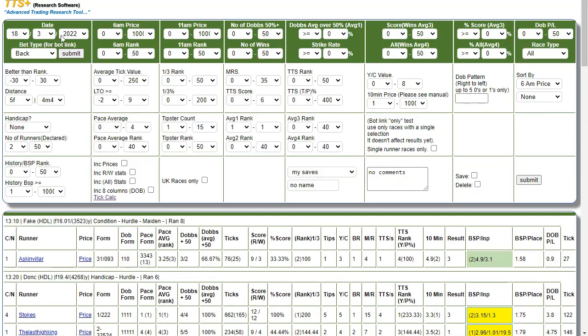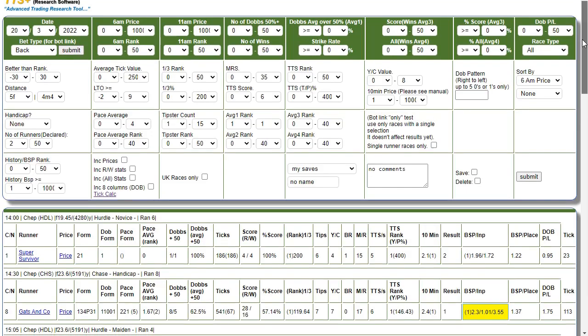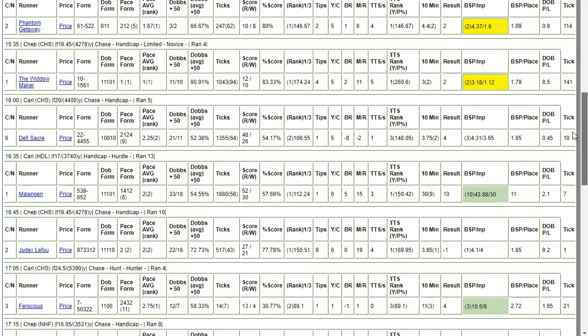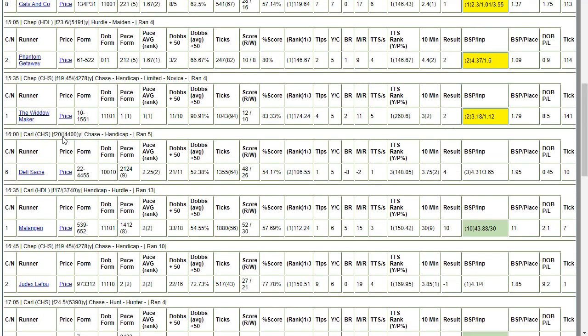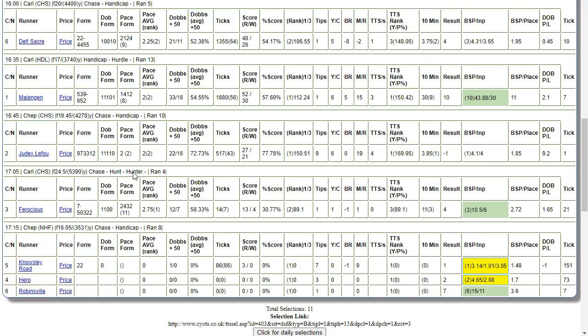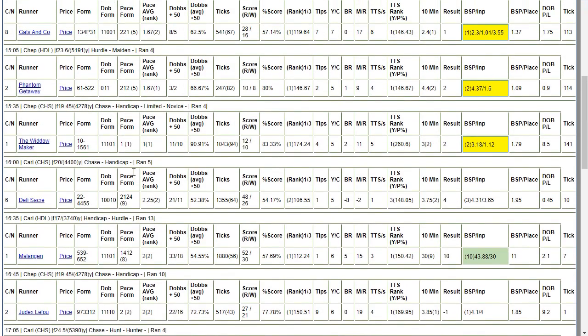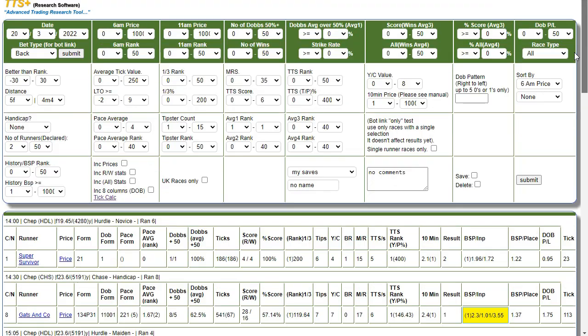If we go up to 20th and get the results, I don't think that runner appears anymore. So yeah, you can see 1610, sorry, 1610, you can see that doesn't appear anymore. So again, it didn't have any tips going for it, so basically it wasn't selected.